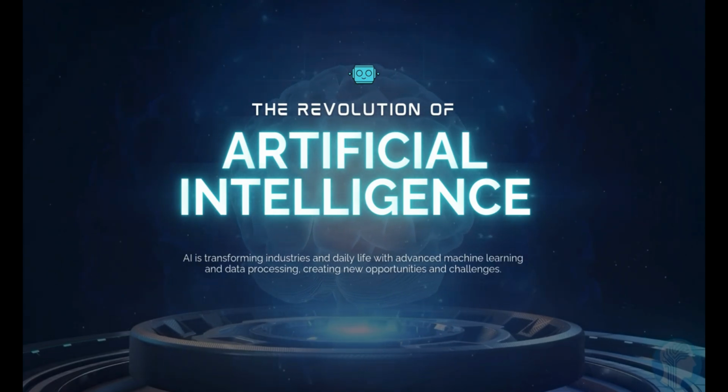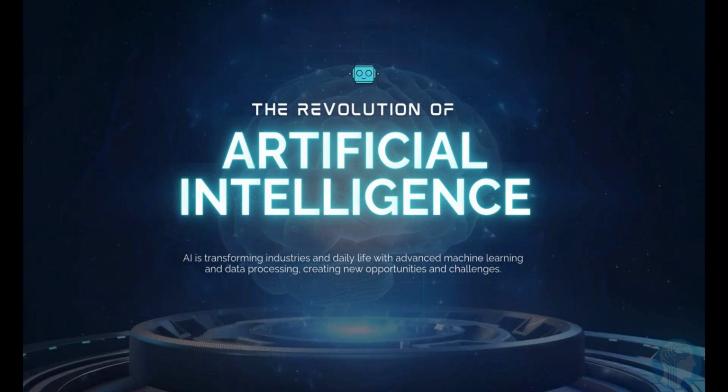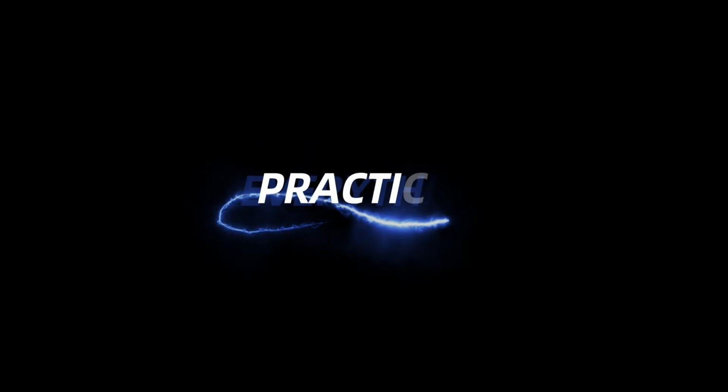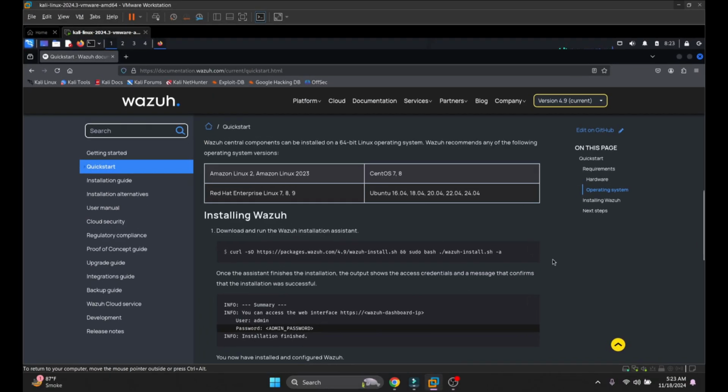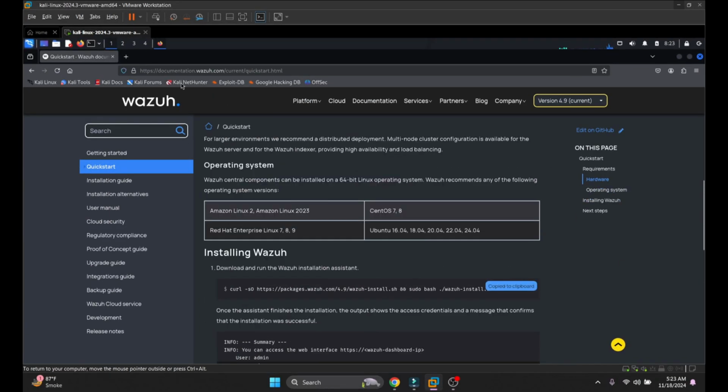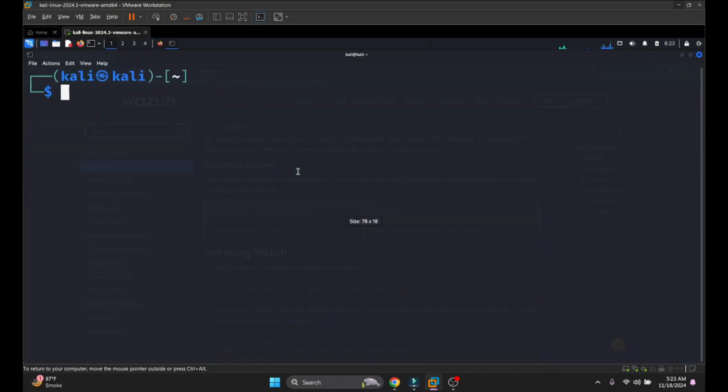So right now I've logged into an Ubuntu server, and I'm on the website, and this is the documentation, and we are in the quick start. Let's go ahead and do that. We have the instructions here, so you have the curl command, followed by a sudo bash wazuh-install. So let's go ahead and do that.